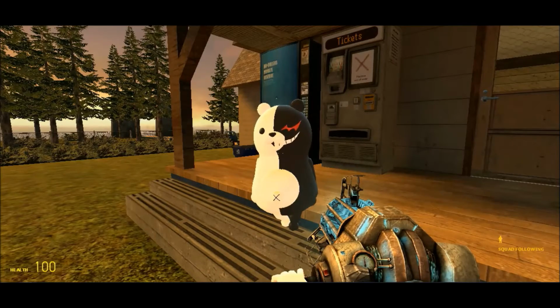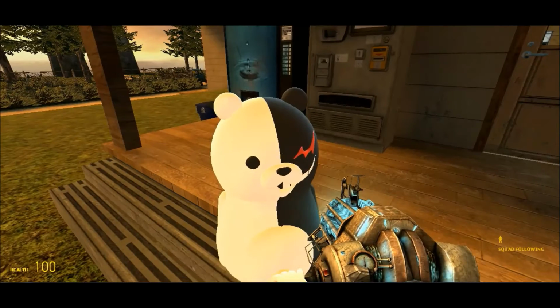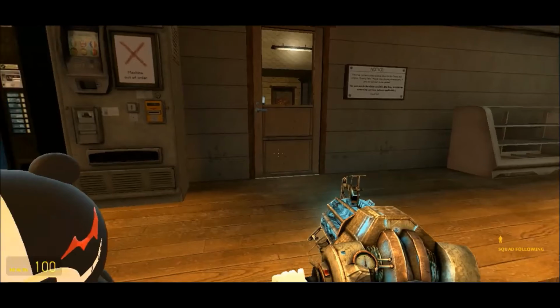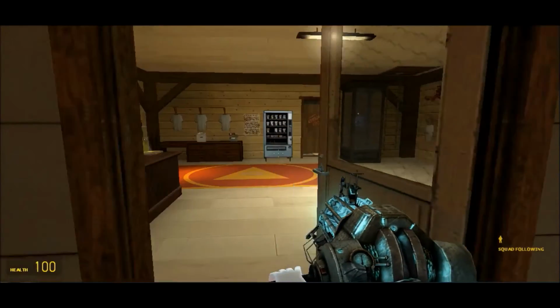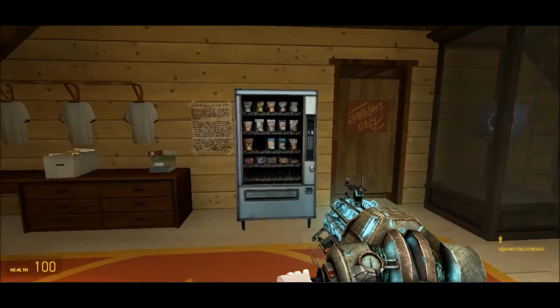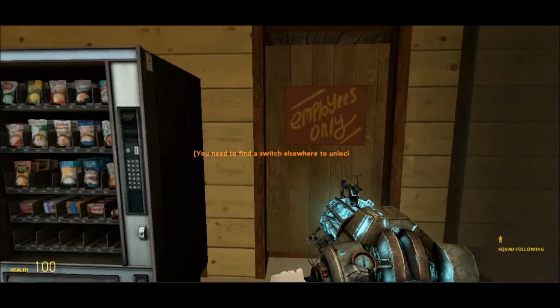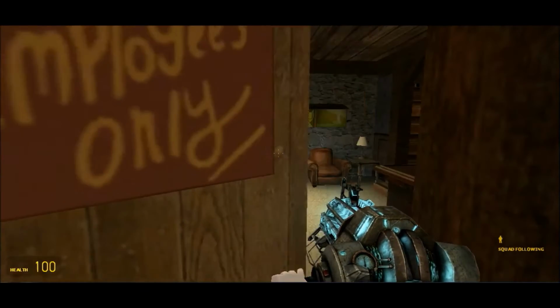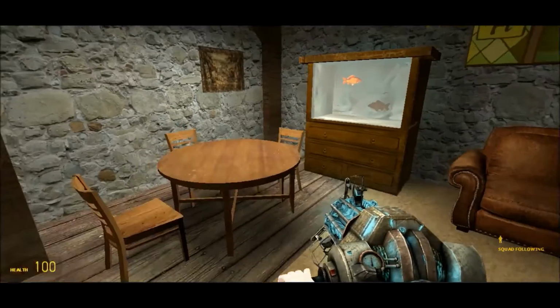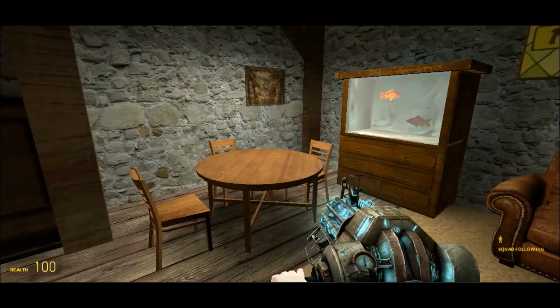Alright. You ready, my despair bear? Let's go. First thing you see is obviously the vending machine. But as you can tell, it's locked. Alright.